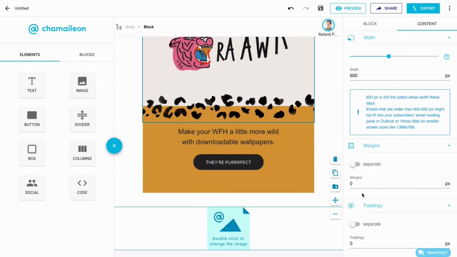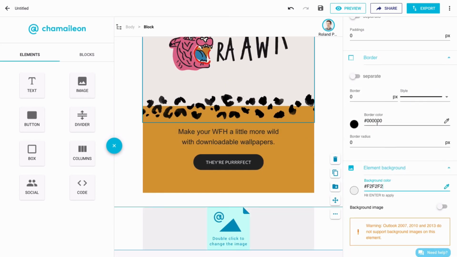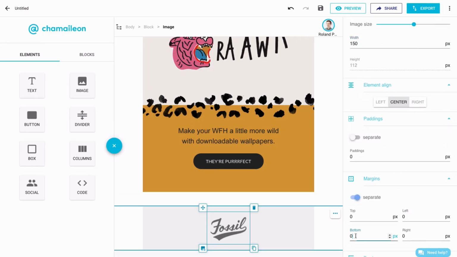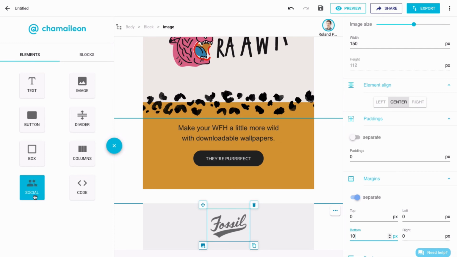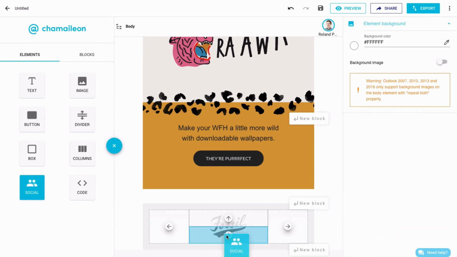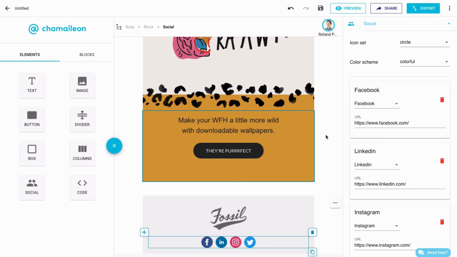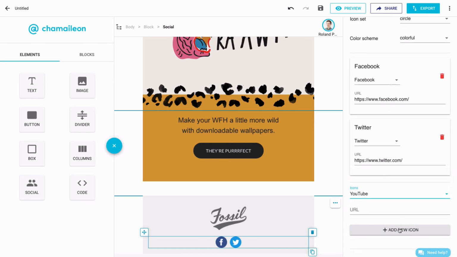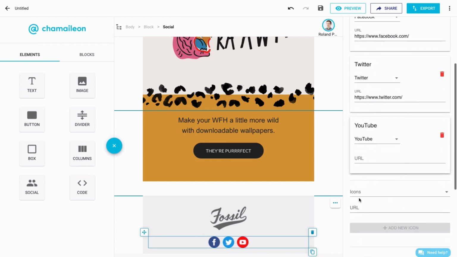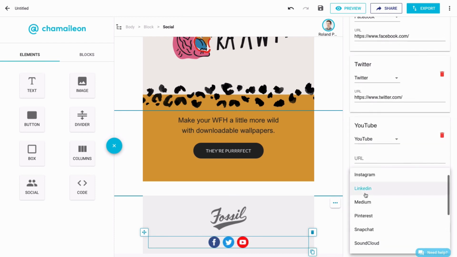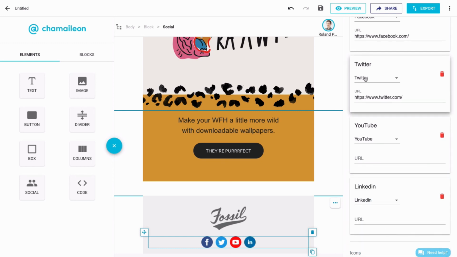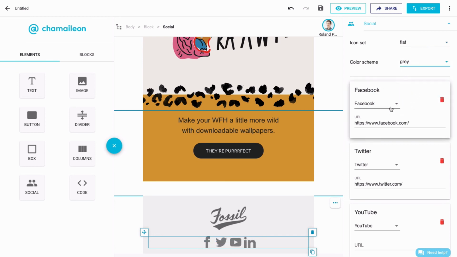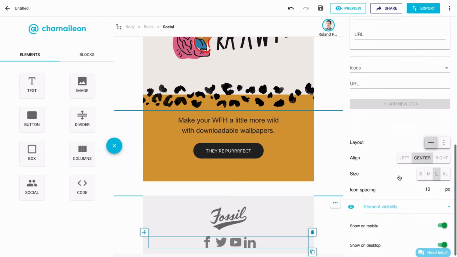And finally, we're moving on to the footer design by adding a new block for the logo, adjusting colors, and then adding some social media icons. And as you can see here, it's very easy to embed your social media channels in email by simply dragging and dropping the preset social media element. You can then select the platforms you want and add your links. And then choose the icon set, style, color, and size and spacing between the elements.